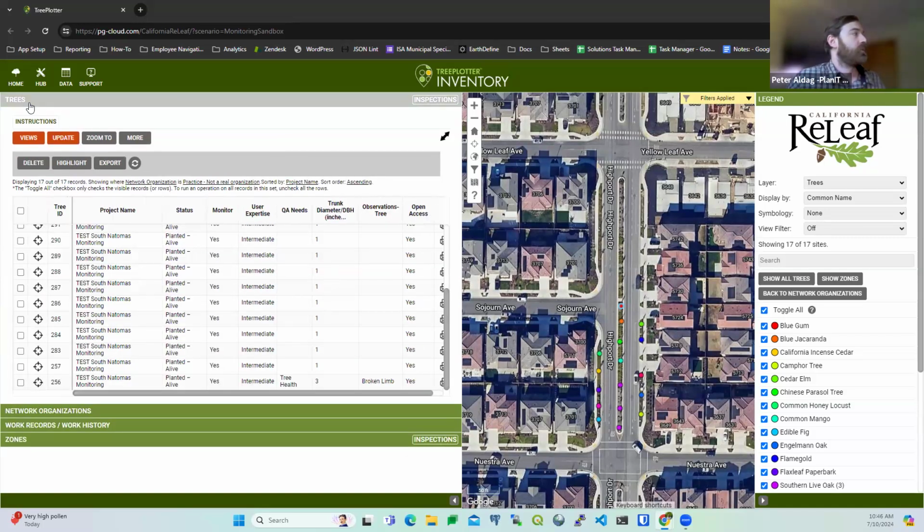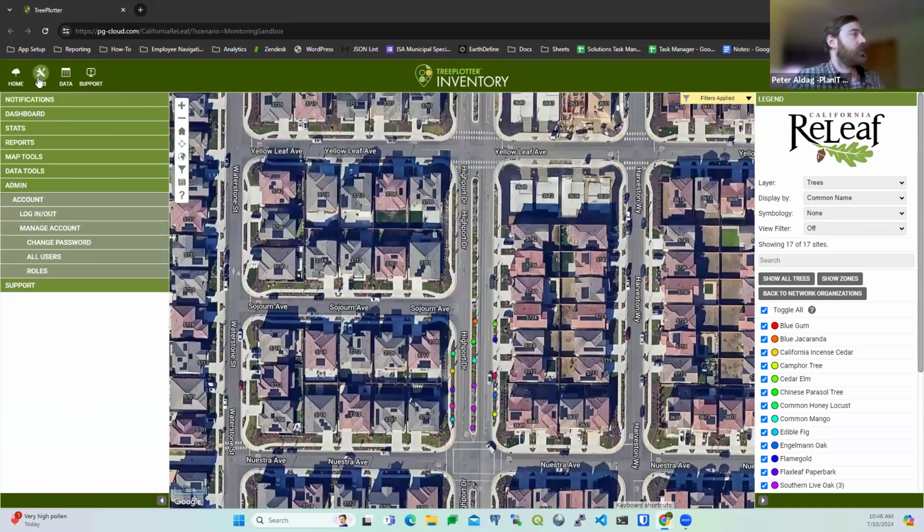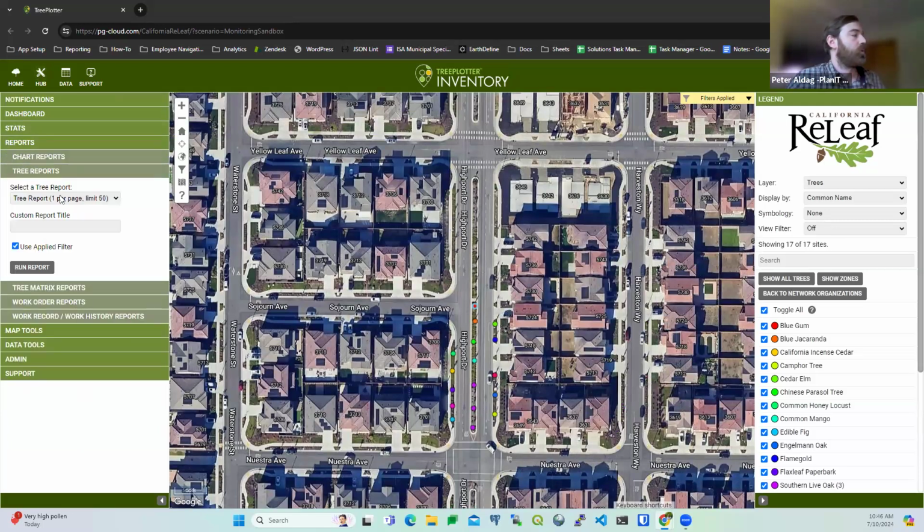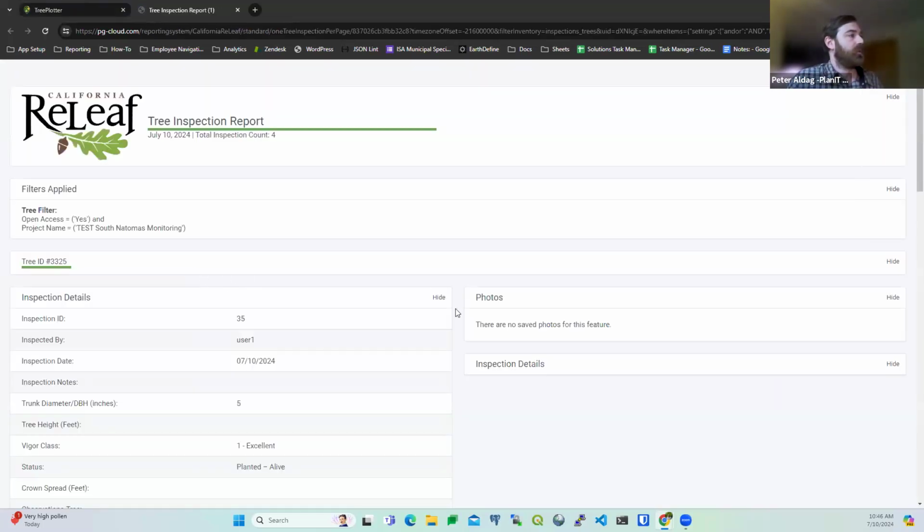And then the one other thing I wanted to point out quickly is in the hub under reports, tree reports. And again, this is another kind of hidden thing because you're thinking tree reports. There is an inspection report option within here. Run that.